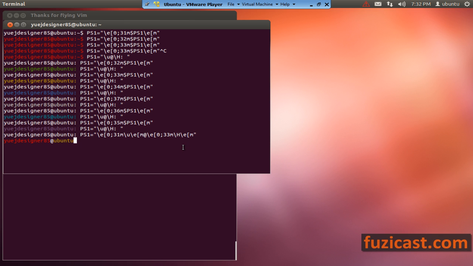It's a little bit confusing, but basically escape E square bracket indicates the beginning of the color, and escape E square bracket M indicates the end of the color. And remember that there's another M right after the color mode, the specific color you want to specify. So this is how you customize your command prompt basically.